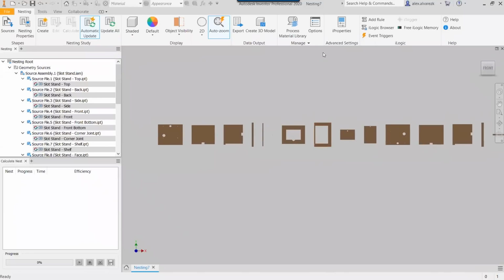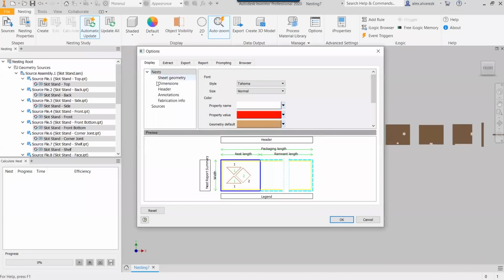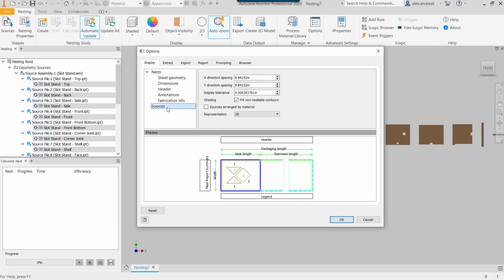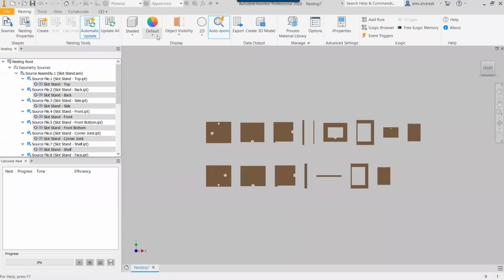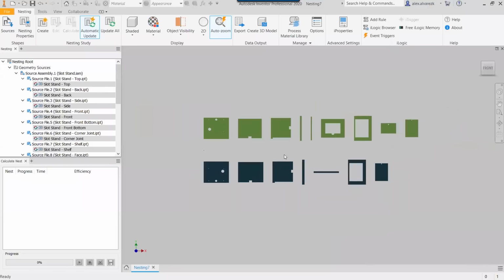So that's why what I like to do first is go to the options, and in here you have a couple options. This is mostly going to be for the display, and we'll see how that ties into the display over here once we create a nest. But the biggest one here is going to be the sources. So we want to make sure that we check on sources arranged by material, and it automatically arranges them by material. If we go to the visibility here, we can change that to material, and it's going to automatically color code these extracted shapes to match what material we're going to be using.